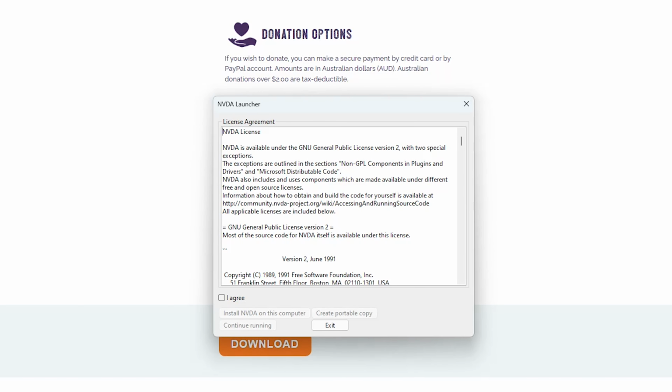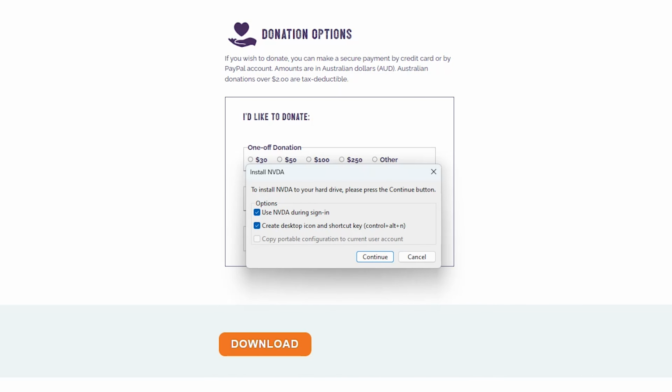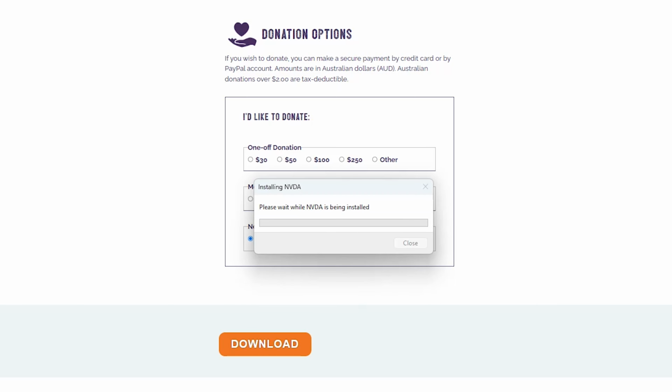NVDA launcher. Install. I agree. Copyright, GNU General Public License version 2. I agree checkbox not checked. Alt, install NVDA on this computer. Install NVDA dialog. Use NVDA during sign in. Create desktop icon and shortcut key, Control plus Alt plus N. Continue. Install secure desktop.